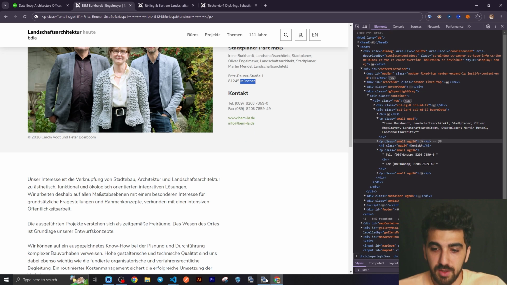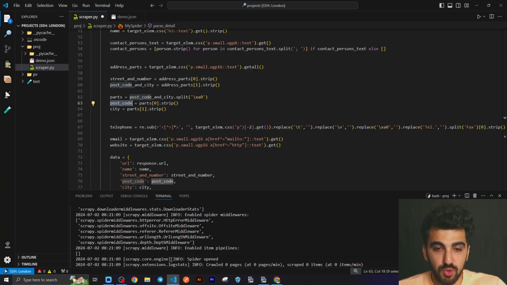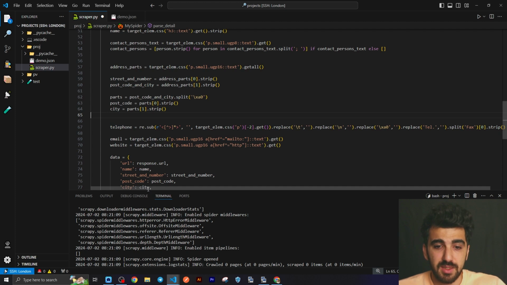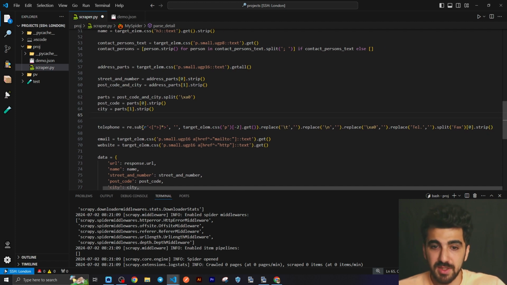So now let's move on to telephone, which was the most difficult one. As you can see, I used many things here, such as regex. Also, I replaced some \t and \n, some weird white space, and some weird Unicode, with nothing, because I wanted to clean the data as much as I can. And also I replaced by telephone if it's available.